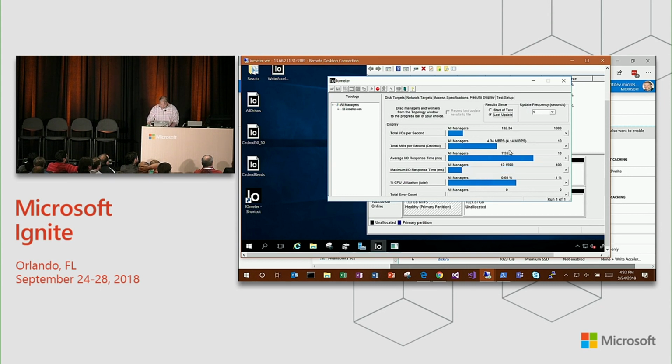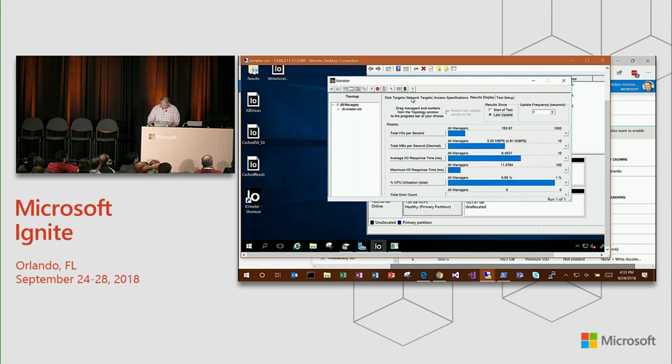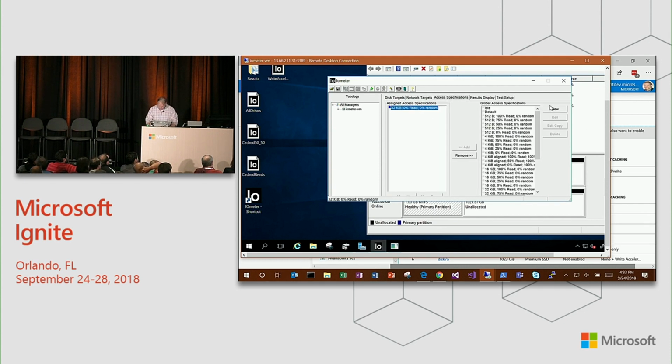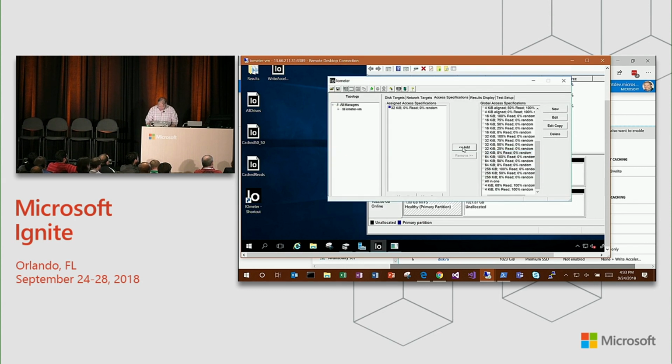Hold on one second. Did I change something up? Demo gods. All right, so what we've got here, I think I grabbed the 32 that was modified. So we're doing 0 read. Let me make sure this one's right. Bring this just a bit under. 100% write. Let's kick that guy off.